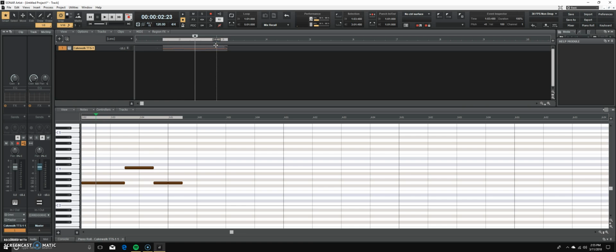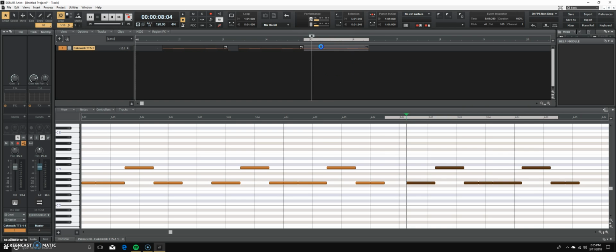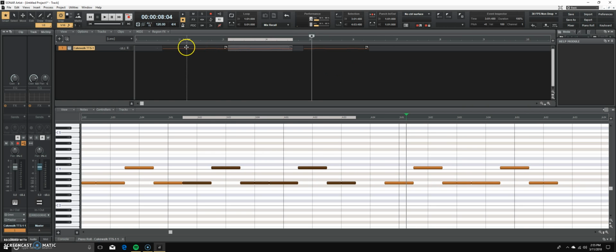Also, how to copy: Control C, Control V. So I can select it, Control C, and paste it in there, and then you can move them. You can drag them around. These are your seconds here: 1 second, 2 seconds, 3 seconds, 4 seconds. So I like to make all my loops 4 seconds in length.